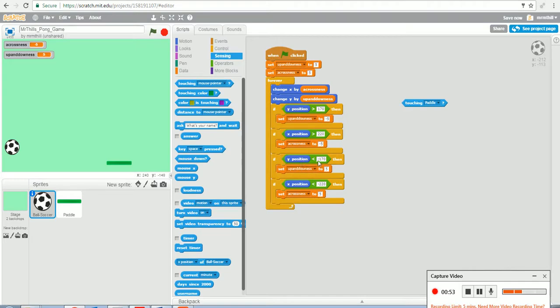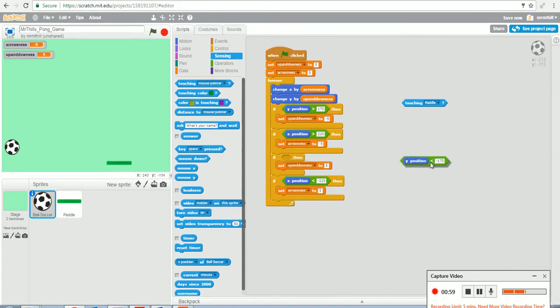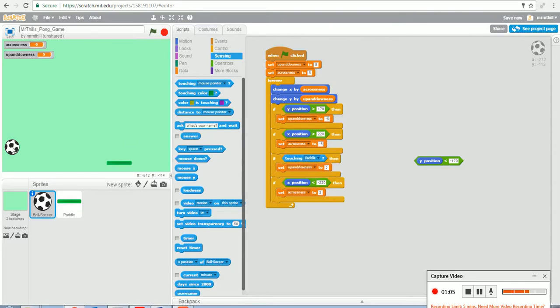If Y position is less than minus 170, that's what makes the ball bounce back upwards. So I am going to take that out and replace it with if the ball touches the paddle. Now when I run my script, it should do this. When the ball hits the paddle, it should bounce back up off the paddle. That's pretty close to being done.